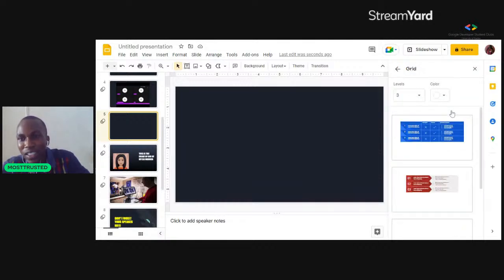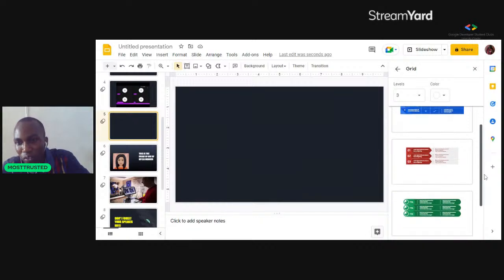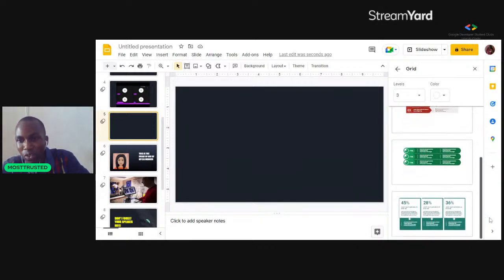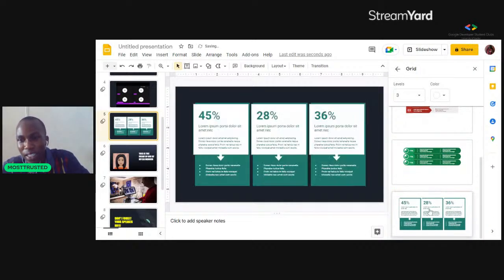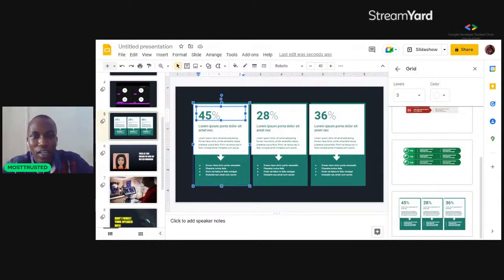We can select grids. We have grids. Maybe you want to make something like a calendar or anything. Then you select the numbers, then the color. You see examples of grids that are here. So maybe we select something like this. These are grids. Then we can start editing it one after the other. 45%, maybe you are talking about all these packages that we have: the basic, the premium, the pro, and the like. So you can just use this one to be the basic, 45, all those things.